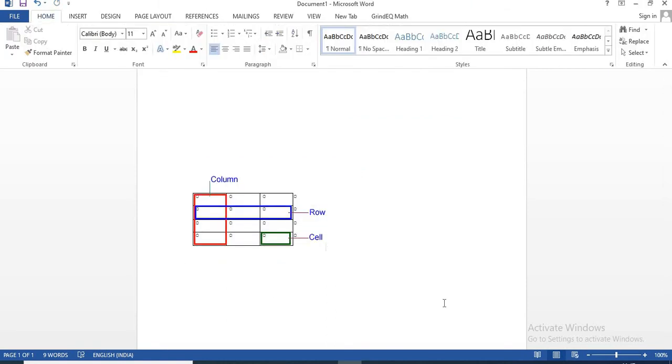Let's see another example here. As you can see, in this table, the green indicates a cell. So each square box in the table is called a cell. A table is made up of cells, and rows and columns form a table. So the green colored one is a cell. That means each square is called a cell of the table. These cells together form a table.